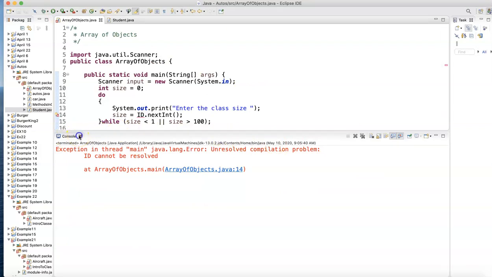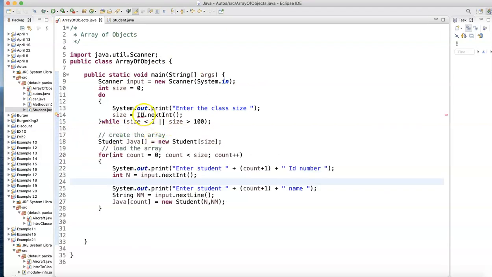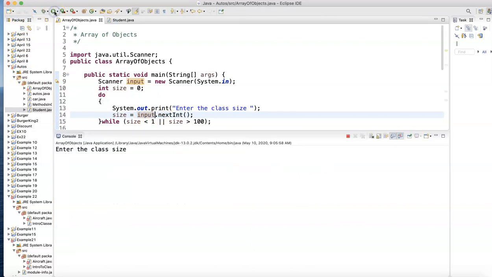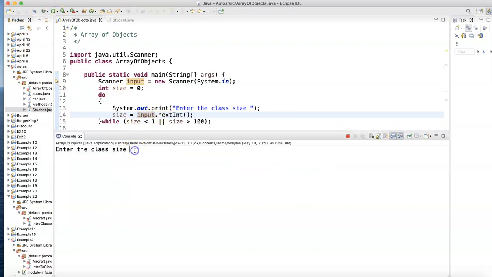We have an error somewhere. Let's see where the error is. ID, I think I use lowercase. Oh, that's the input device. I changed it to input now. My mistake. Yep. Enter the class size. Let's make it just 2 for now. Enter student number 1 ID number. I should do, or ID number for student 1. Let's see, it's fine. That's good.